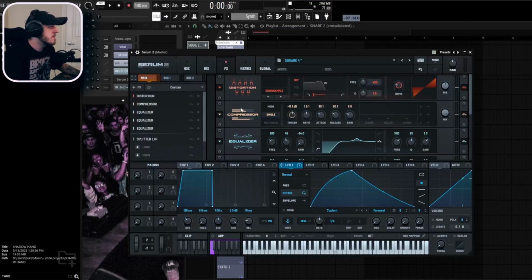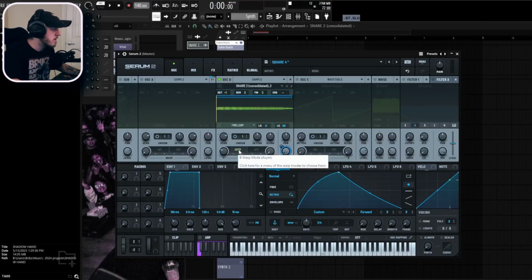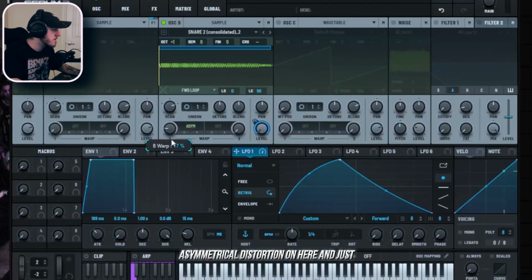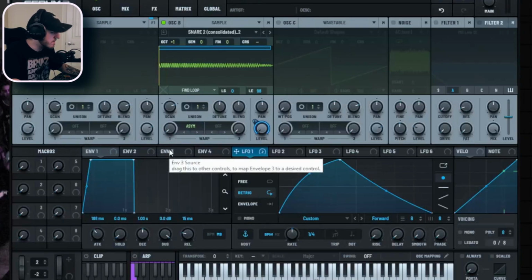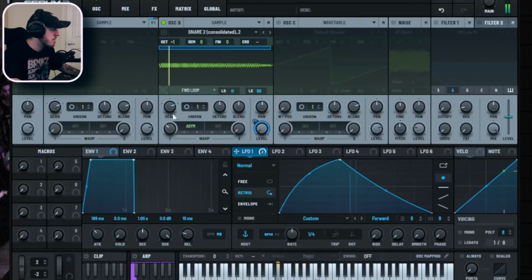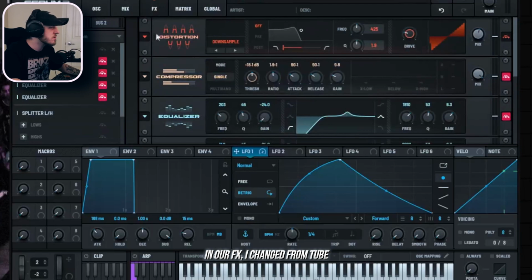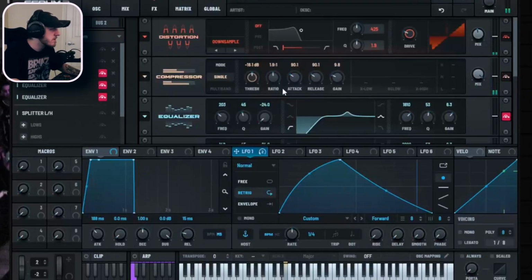All right, so I messed around with the sound a little bit, and I'll just go through everything that I did. I started out by putting asymmetrical distortion on here and just turning up the warp a little bit. And it kind of just gives it volume, to be honest. In our effects, I changed from tube distortion to downsample, so without it, and then with it. It adds some bit crushiness to it. Let's see, we added compression for loudness.